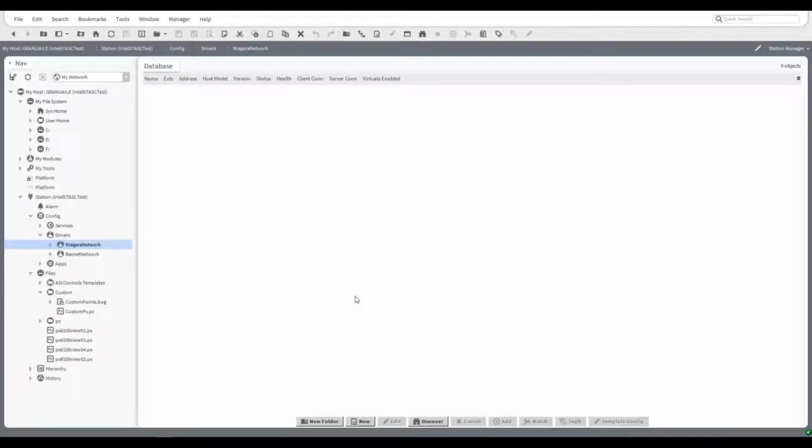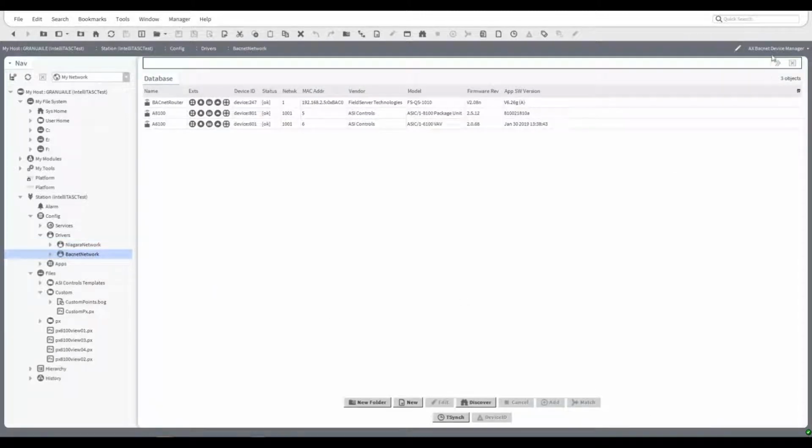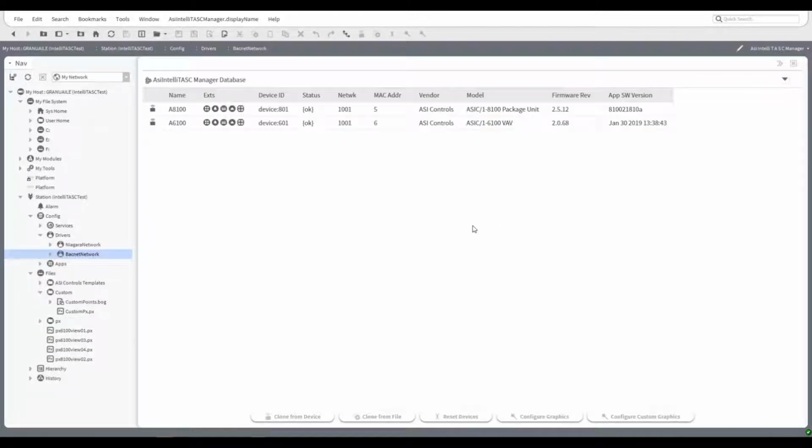Now, before we continue, I just want to make it clear that it's not necessary to use the web view to get to our ASI IntelliTASC manager. If you're in Workbench, you can choose the BACnet network, and then on the views section, just choose the ASI IntelliTASC manager view, and you're back where we were with the web view.